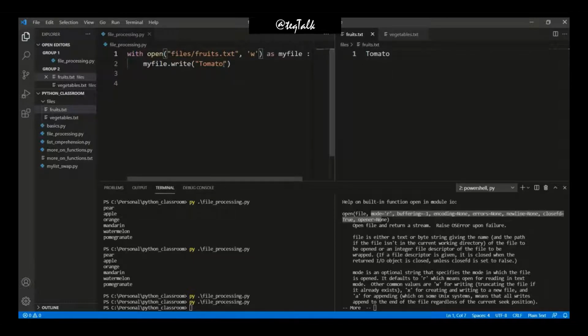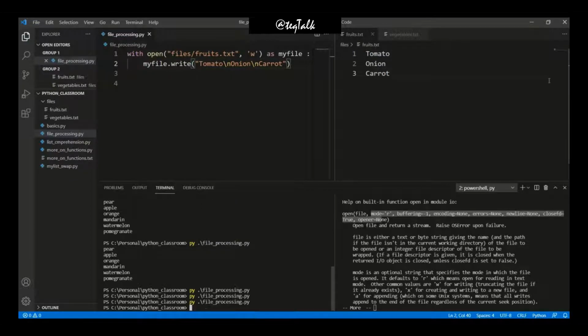So what else can we do with our w mode? We can add multiple lines over here. How can we write multiple lines? Like this, \n, that is a line break, and then I can give onion \n carrot, and now if I run it, you will see that onion and carrot has been added here.